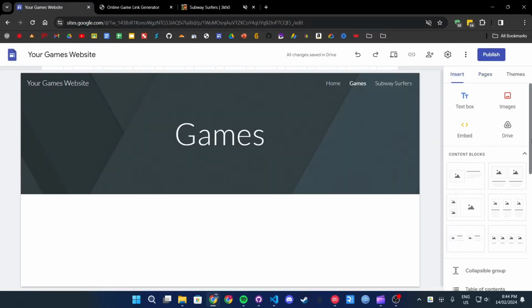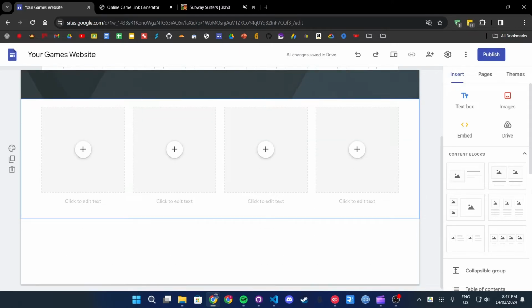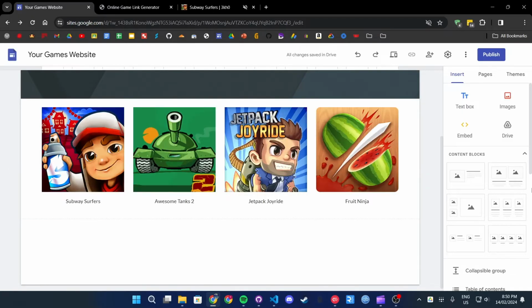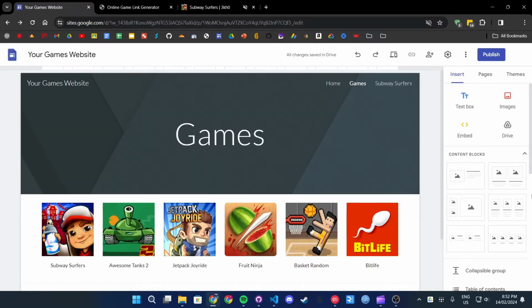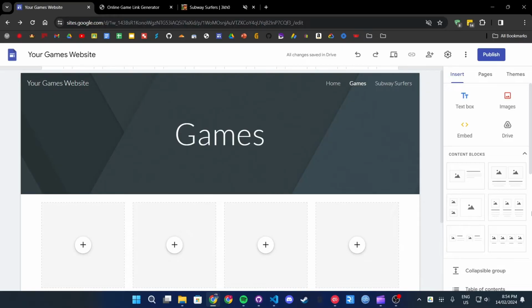Click on the Insert tab, and then under Content Blocks, click on the option with 4 images. Now, here you have a choice. You can have 4 larger game icons per row, or 6 smaller game icons per row. Here is how it would look with 4 games per row, and here is how it would look like with 6 games per row.